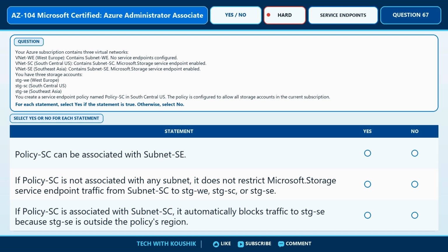VNet SE, in Southeast Asia, contains subnet SE, which has the Microsoft Storage service endpoint enabled. You have 3 storage accounts: STGWE in West Europe, STGSC in South Central US, and STGSE in Southeast Asia. You create a service endpoint policy named Policy SC in South Central US. The policy is configured to allow all storage accounts in the current subscription.